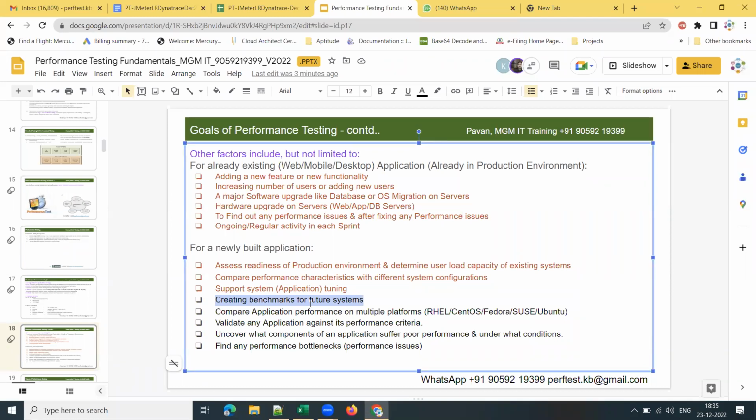some new features will be added. As time progresses, some new features will be added, some bug fixes will be done, and so on. Whenever new features are added, there may be some degradation in the performance because of new features or new functionality. But how can we say that there is a degradation in the performance? We should have some numbers. So that is called a benchmark. A benchmark is nothing but the initial performance of any application.